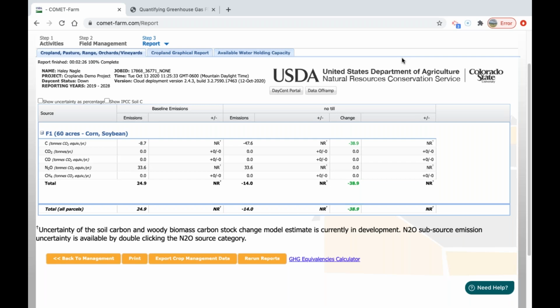So say you had a 30-acre field and you had 3 crops that were mixed throughout that 30 acres, then we would suggest that you create a 10-acre parcel for one crop, a 10-acre parcel for the other crop, and a 10-acre parcel for the last crop within that 30-acre region.